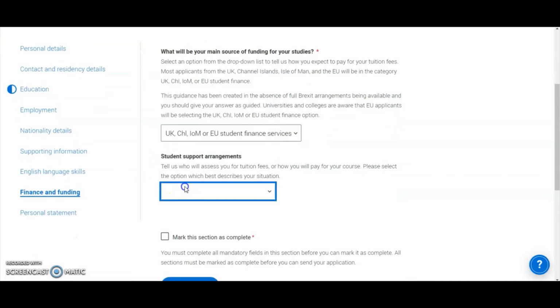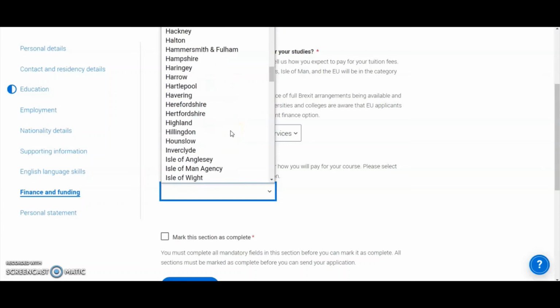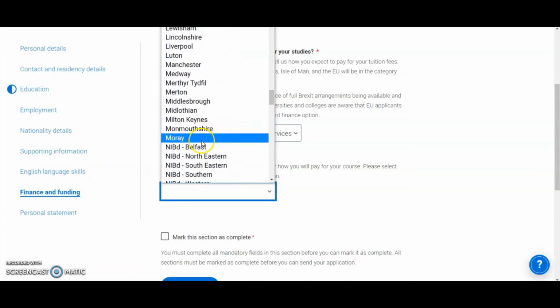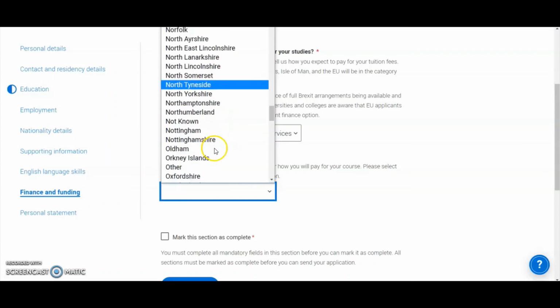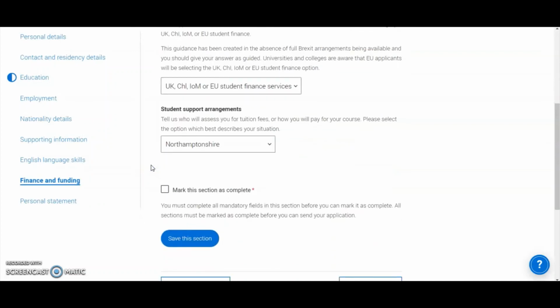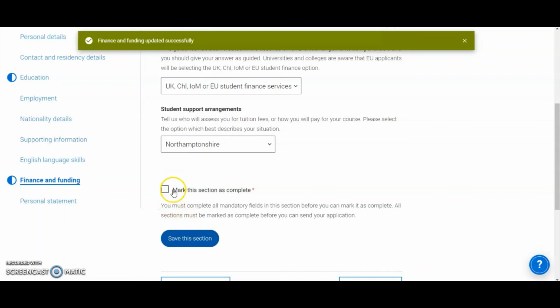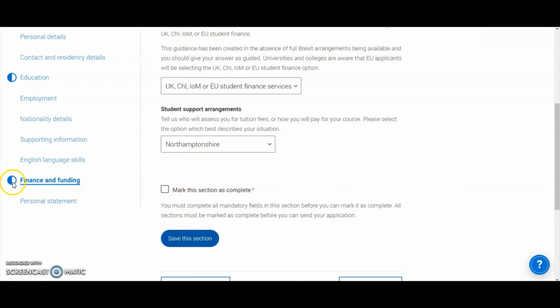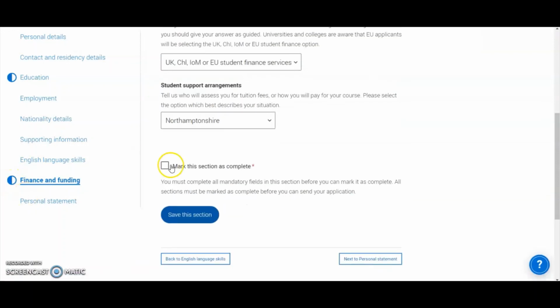You will then also need to decide who will be assessing you for your tuition fees. So this will be Northampton. And again, once you've done that, mark this section as complete or save this section if you want to come back later. You can see where I'm not clicking mark as complete. It has kind of like a half clock, and that means I'm still working on that section. If I clicked complete, it would be marked as fully completed.